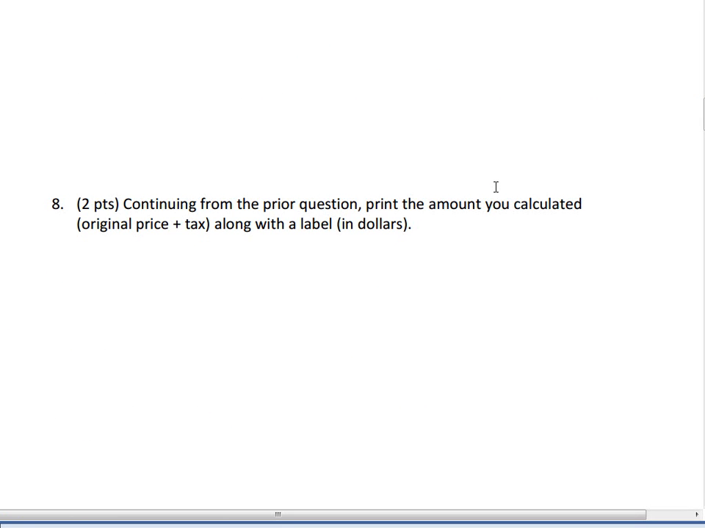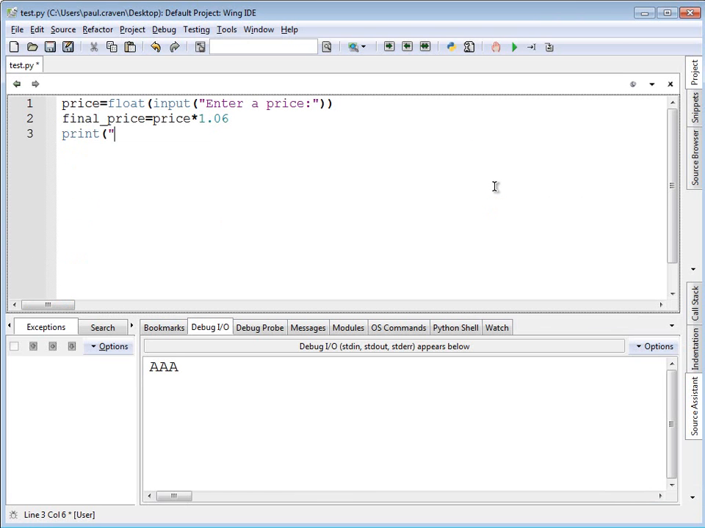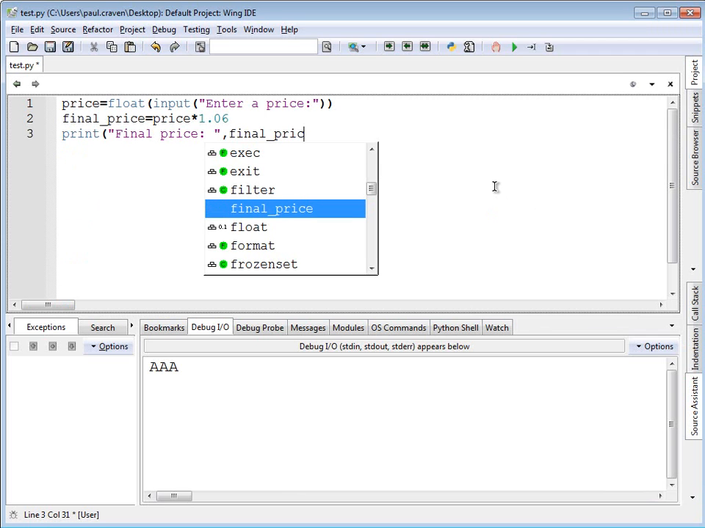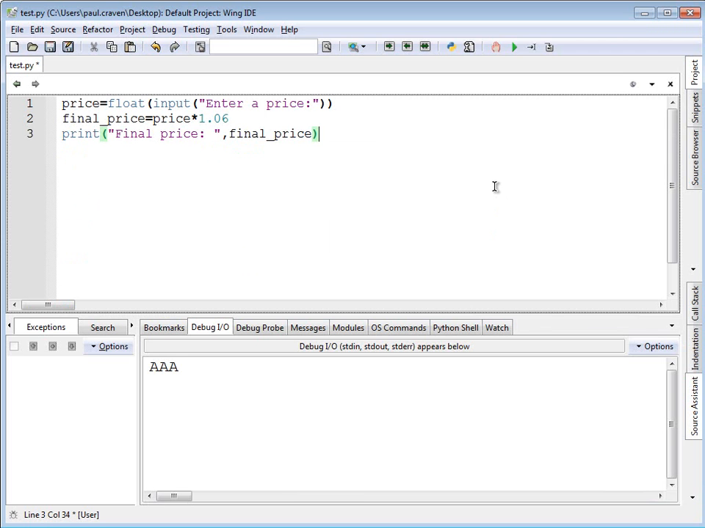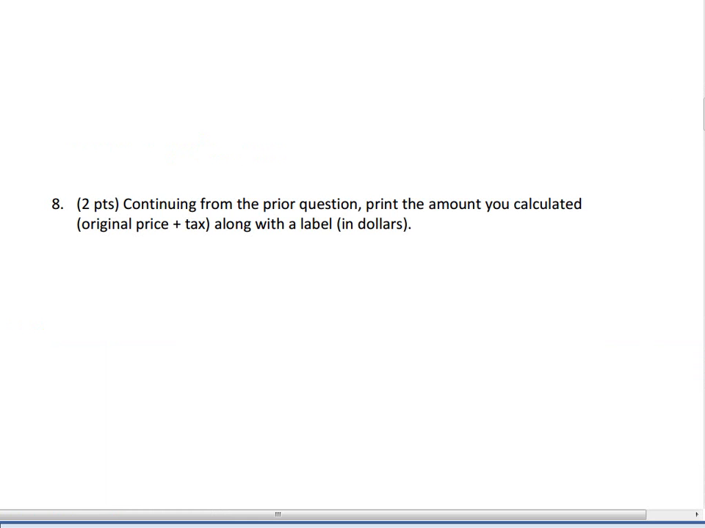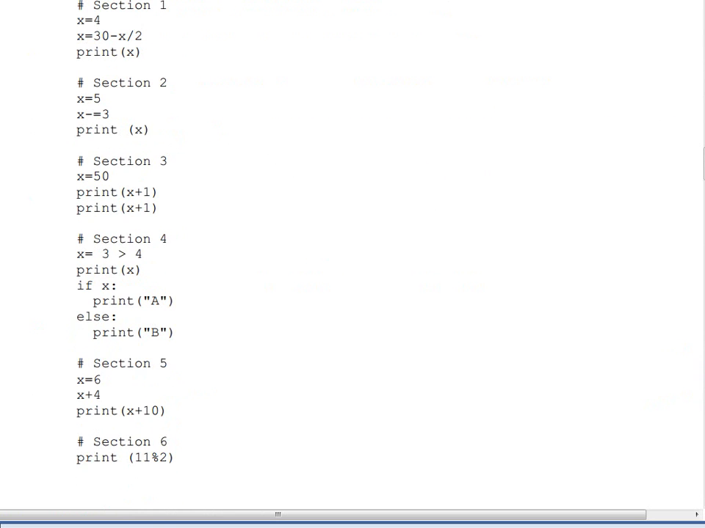Number 8, we need to go ahead and print out the original price plus tax along with a label. Print final price. There we go. I could also put in dollars in here if I want to, over here. I did ask for some kind of label. You need to print out some kind of text along with the price just to get that part of the question correct. Next to each section, list the number that it prints out.